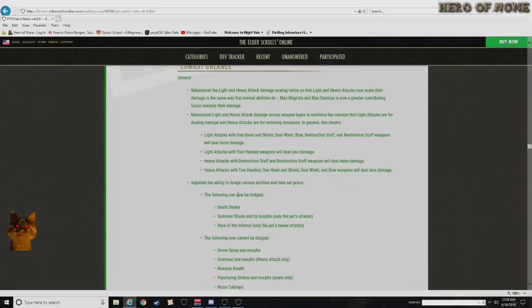Okay, combat. I talked to us yesterday about bad and good stuff. I'm kind of mixed feelings on this here. But basically, rebalance the light and heavy attacks. So the scale ratios of light and heavy attacks now scale the damage in a way that normal attacks do. Max Magicka and Stamina now contribute a greater factor to their damage. Well, we already have kind of a boring build with the DK, which is basically weaving heavy attacks: do an ability, heavy attack, do an ability, back and forth there. So I don't know how great this is going to be.